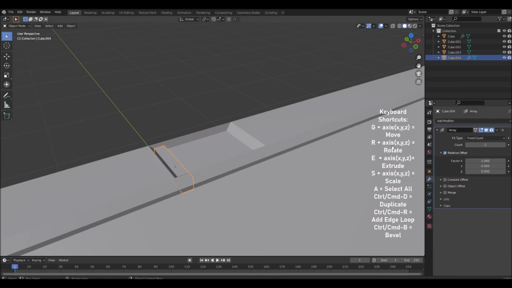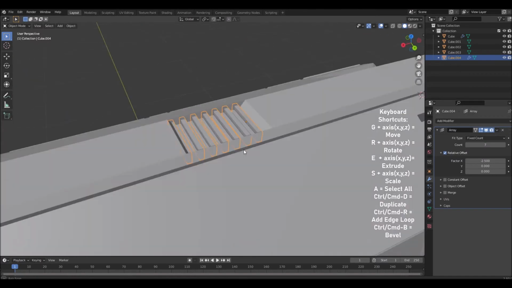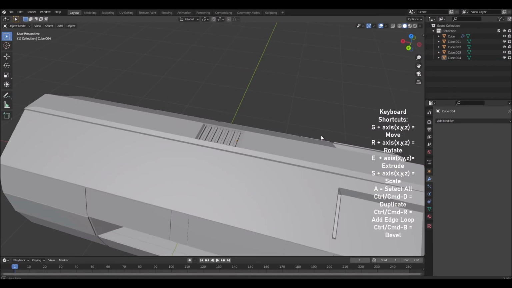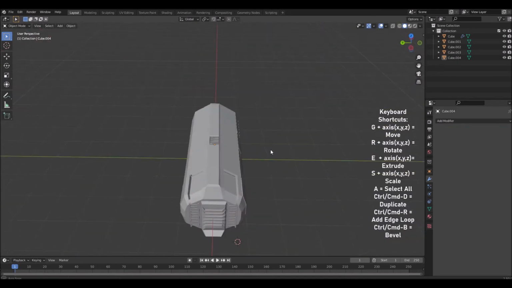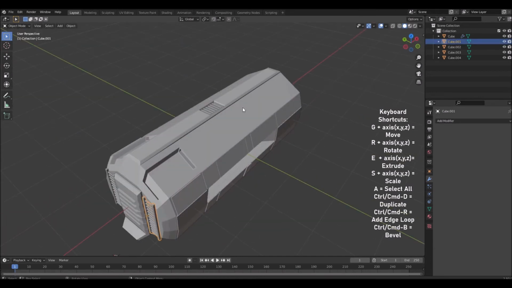We can add our array modifier. We can move it that way. And that is looking good for a vent. Yeah, I like it. You can click apply on that, and that is our first vent on the top of our thing. Okay. Next order of business is to add ladders to the top of this.